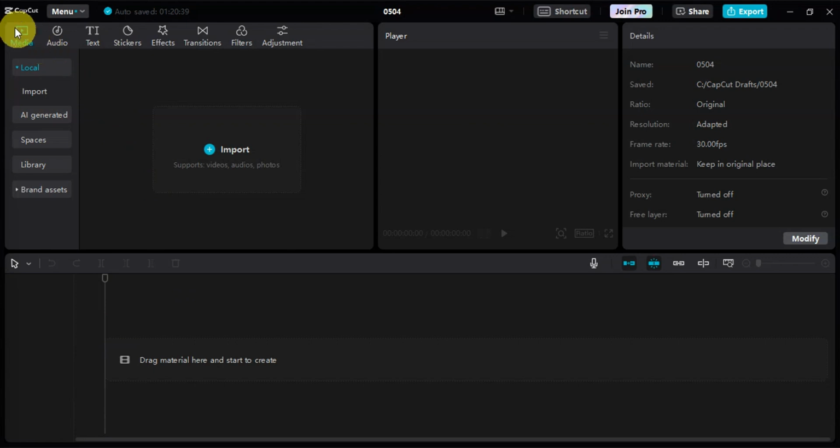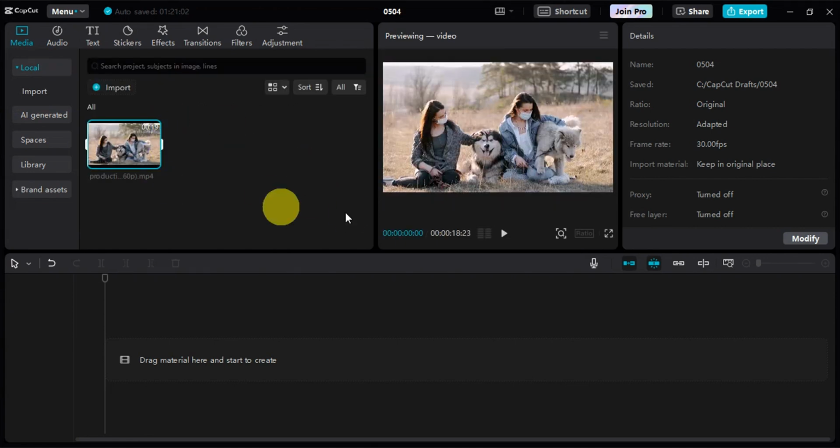So for you to be able to do that, just head here under the media. There is an import option for local in there. So you're just gonna drag and drop the video that you want to go ahead and use, or you could simply click onto the import option in there to browse through your files. So it should look something like this.